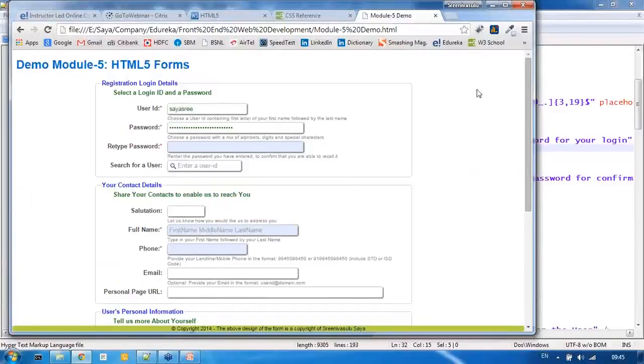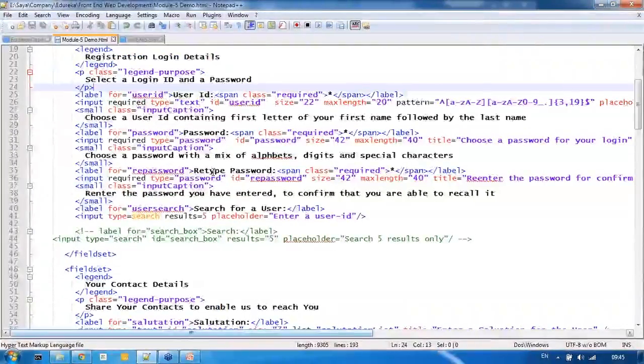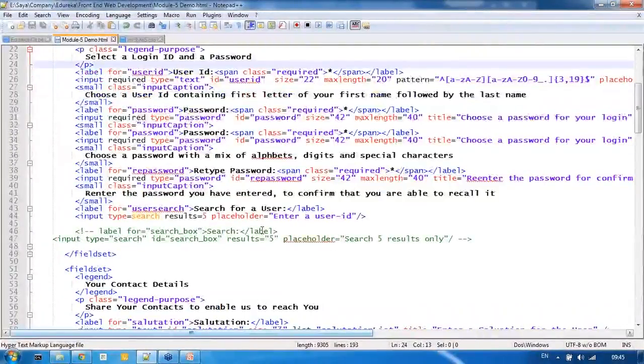Sometimes the user will not be able to understand what is expected in that input box. So ideally there are three ways to do it. Either you can use the placeholders to put it here like this, like enter a user ID. For example, in case of full name, I use first name followed by middle name followed by last name. Note that first name, middle name, last name is actually displayed from the placeholder. You can see here, first name.